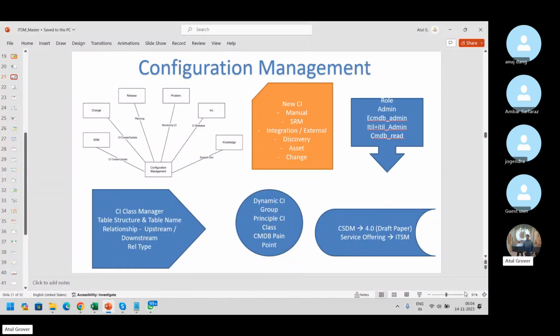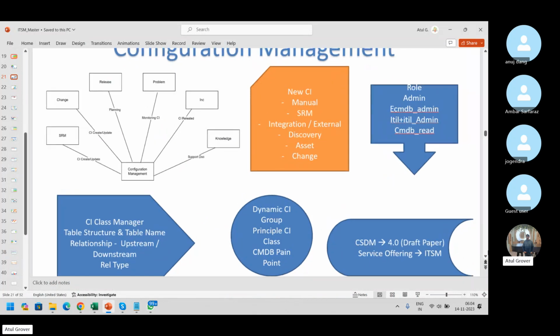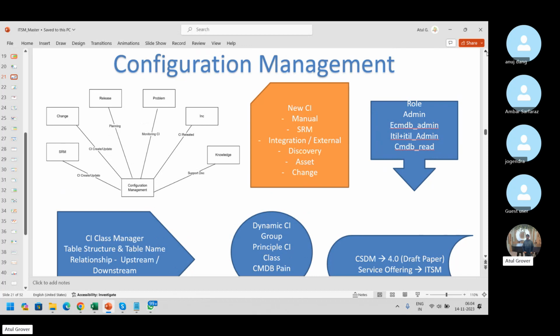Now let me come to the next part. We are starting with configuration management, in short CMDB, configuration management database. Before we proceed to the deep dive of CMDB, let's understand how the CMDB is related to the other modules.